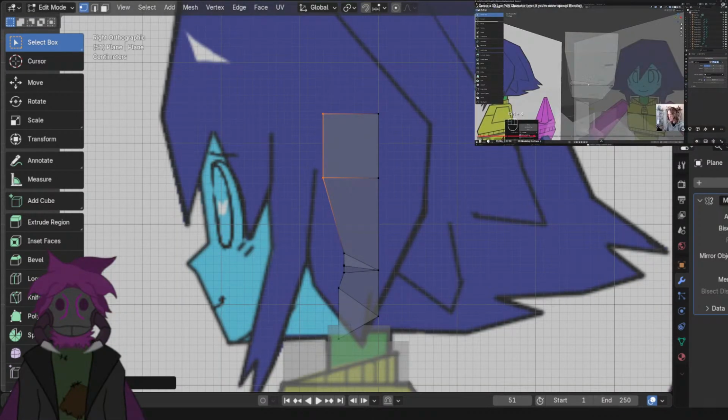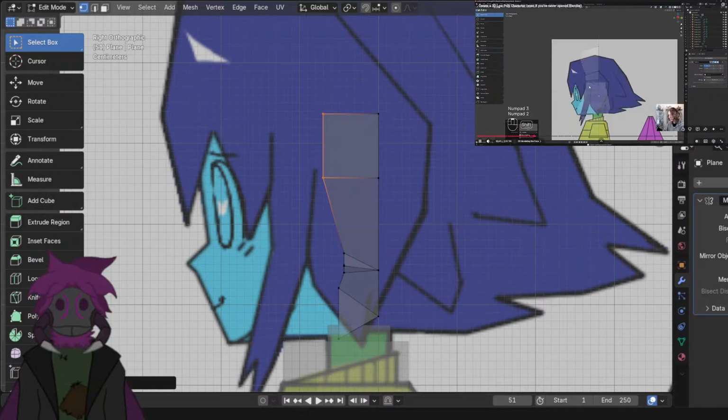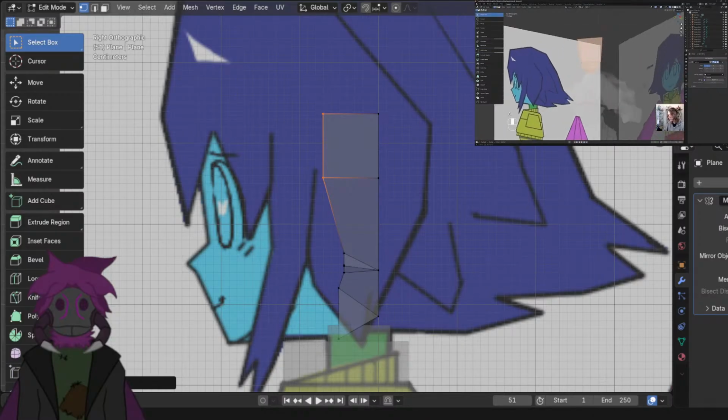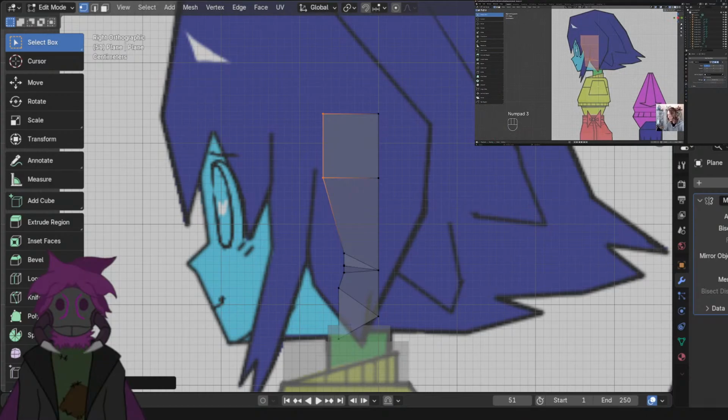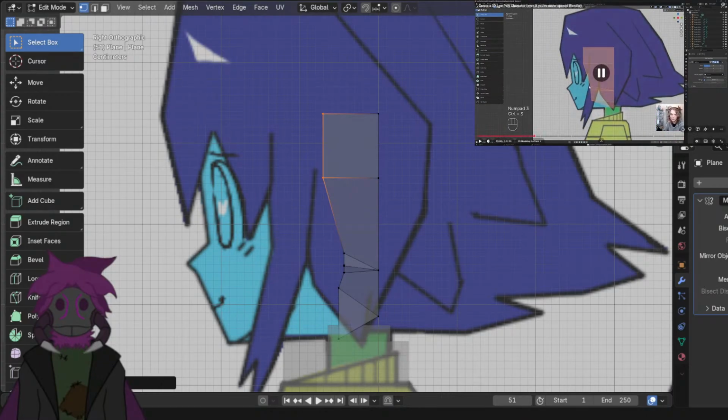Then I'm gonna go to numpad 3 on my keyboard. And then I'm gonna try to line these up with our face here. Oops, numpad 3, my bad.